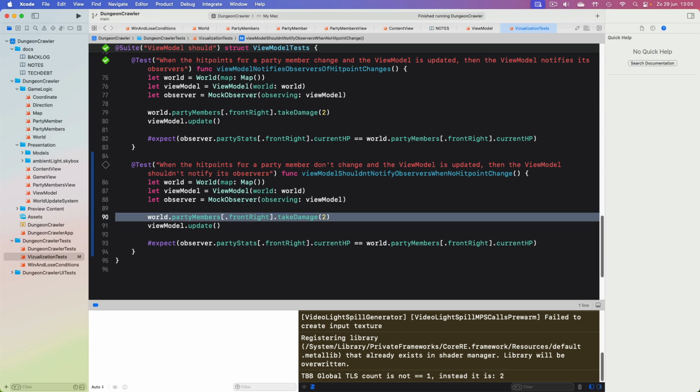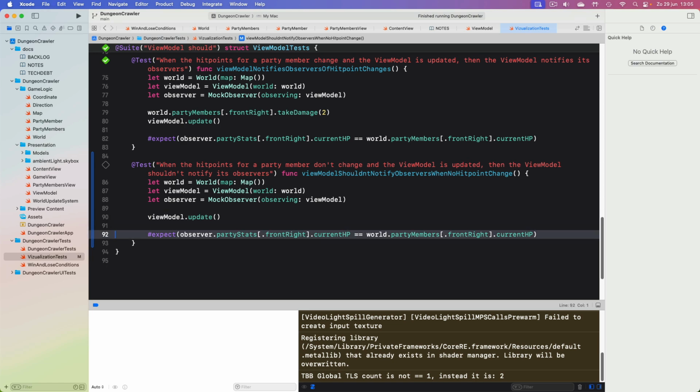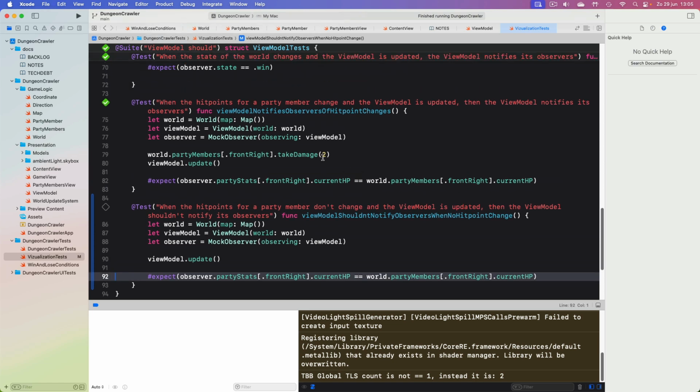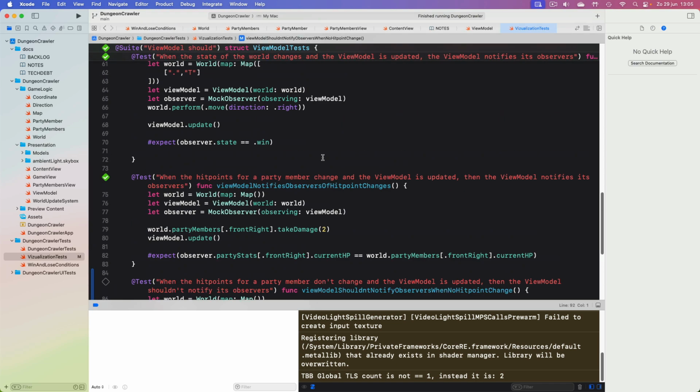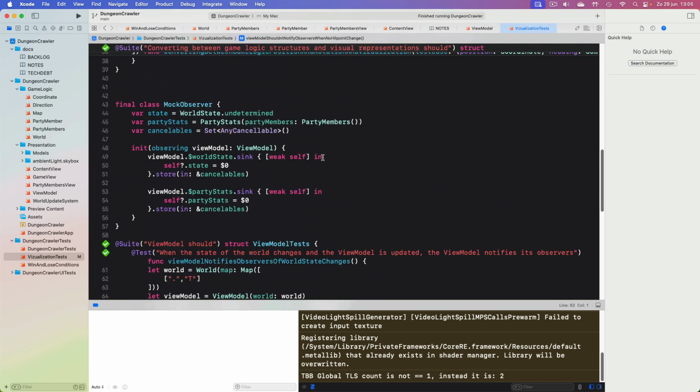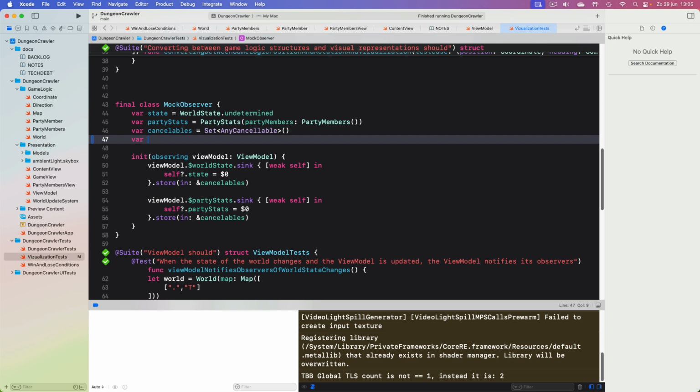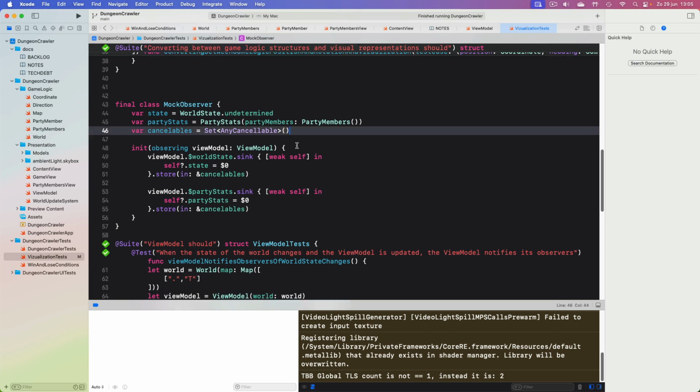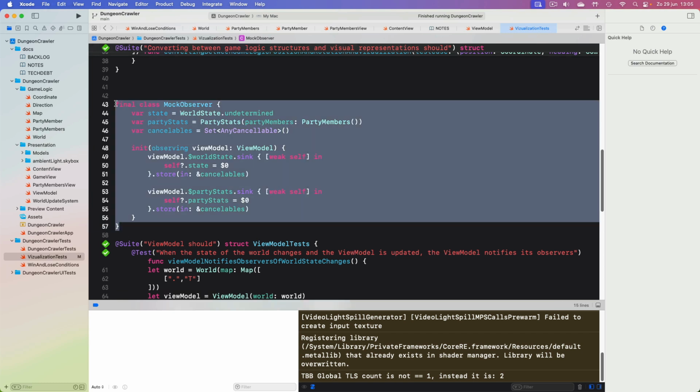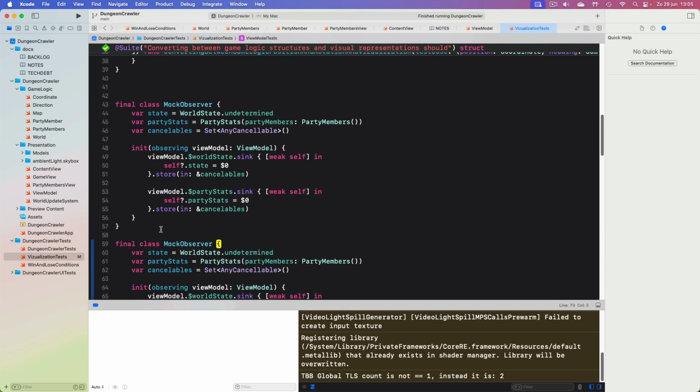So we take out the take damage one. And now we expect, we don't expect an update. So how can we check this? It would mean seeing if this one actually triggered. So I'll need a slightly different observer.